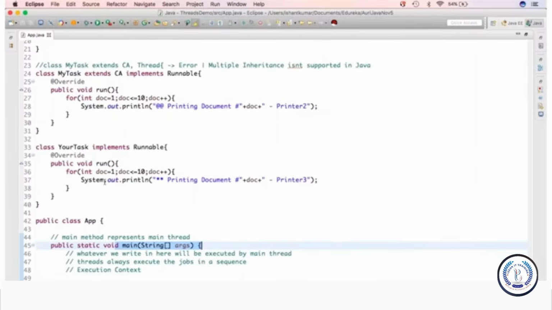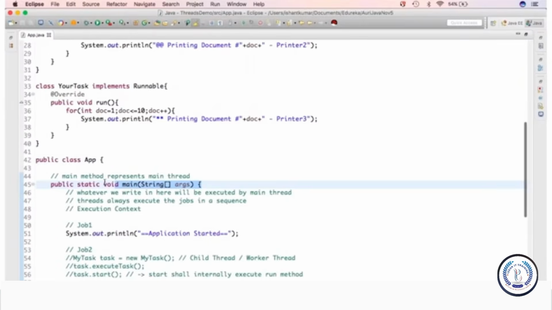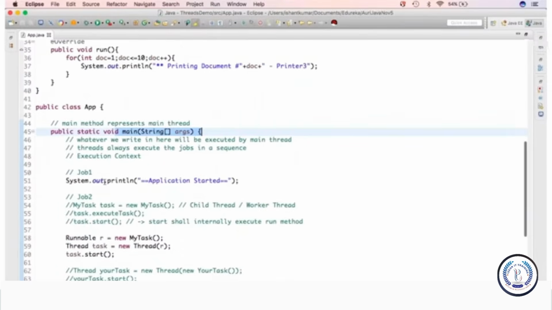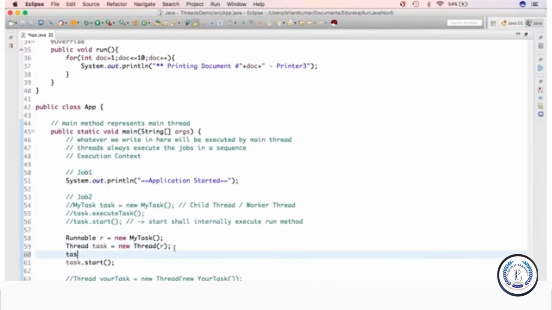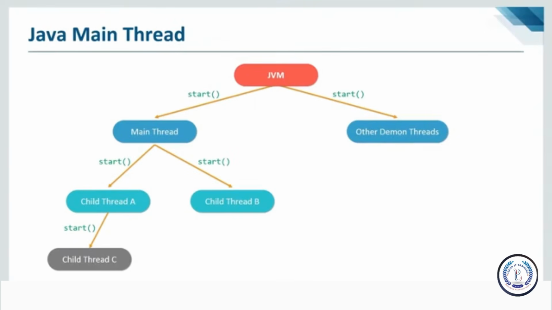And one more thing, any thread can be marked as a daemon thread. You can just say task.setDaemon(true), right? So what is this daemon thread? A daemon thread is a thread which is going to be executed by the JVM whenever the application starts, right?